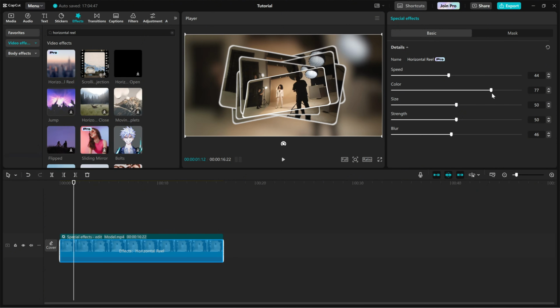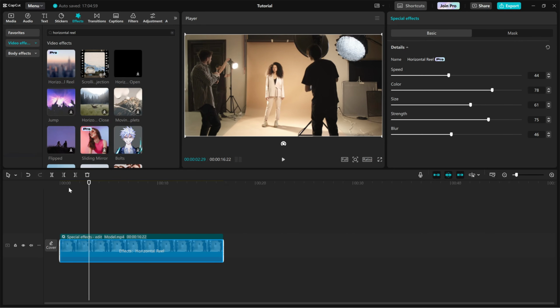Size adjusts the roundness of the photos for a different look. Strength modifies the boldness of the border around the photos. Play around with these settings to customize the effect to your liking.